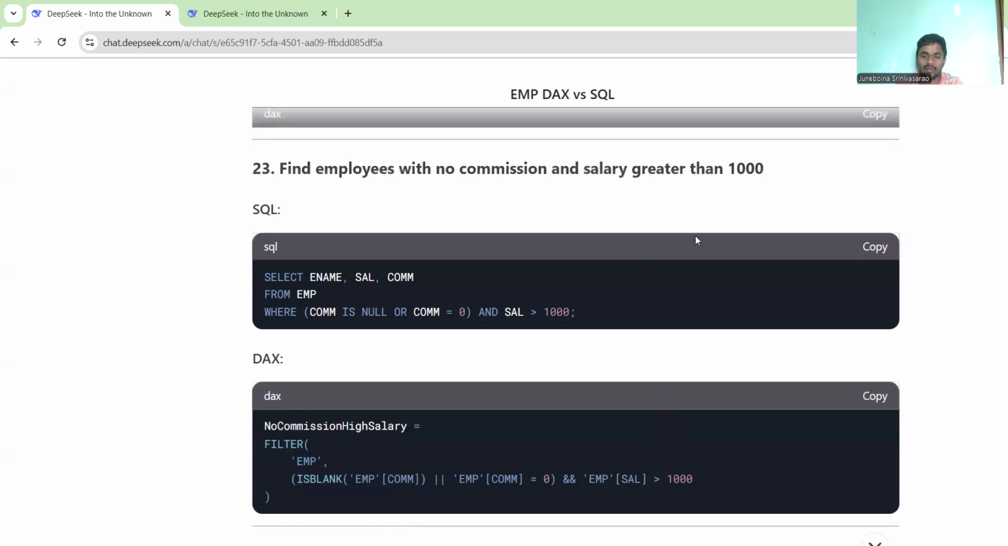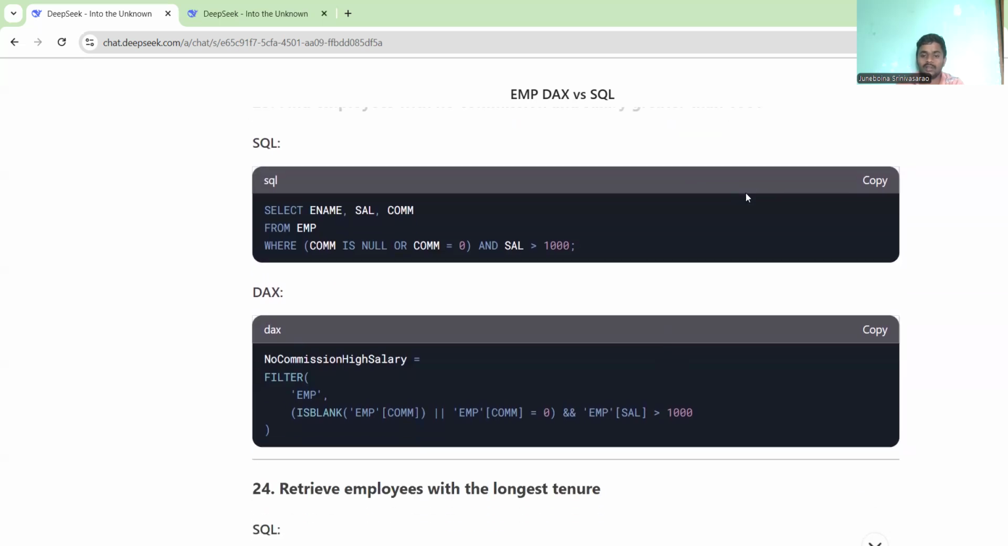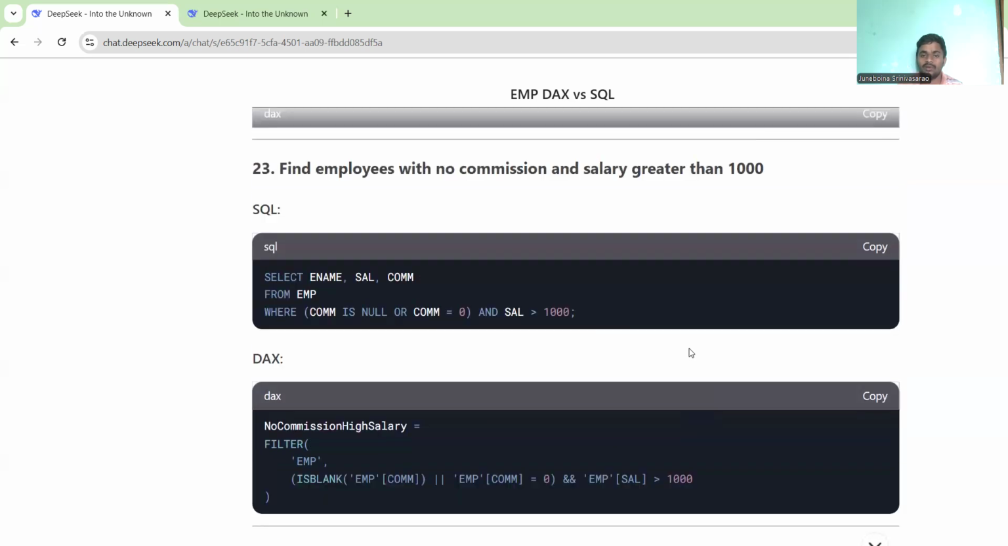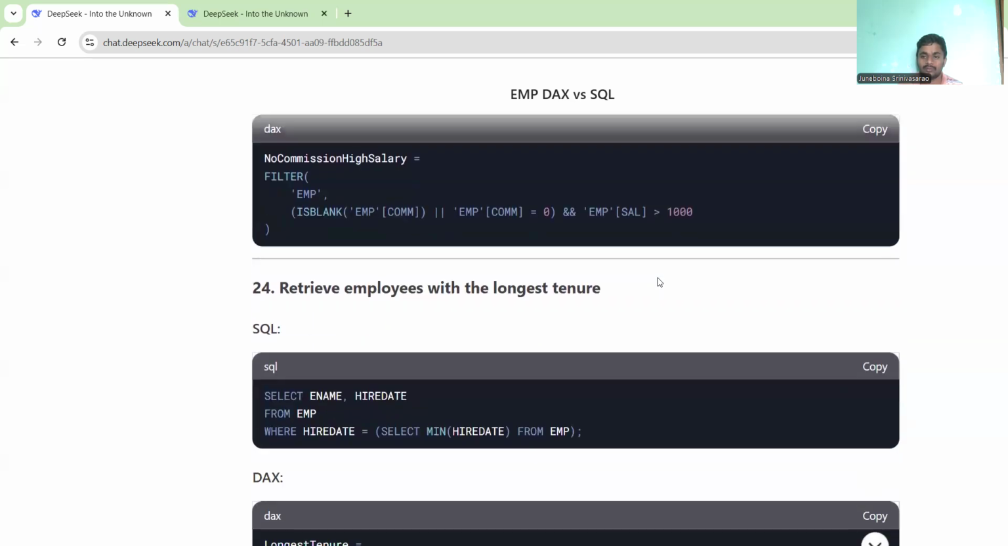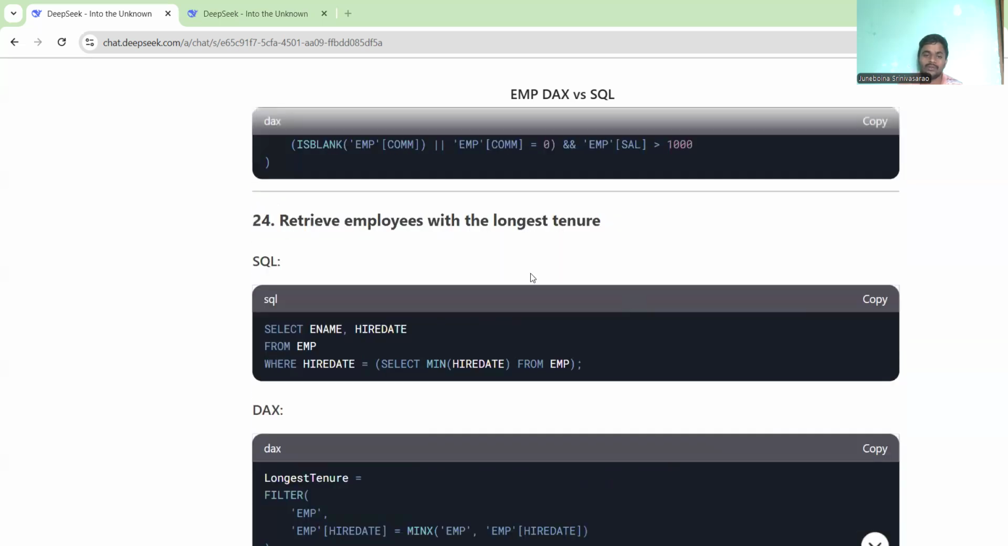The second condition is their salary must be greater than 1000. For this, we write EMP of sal greater than 1000. This indicates that in the employee table, the salary must be greater than 1000. So this is the SQL and DAX for knowing the employees with no commission and their salary greater than 1000.